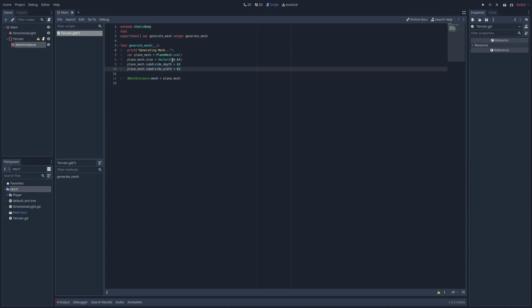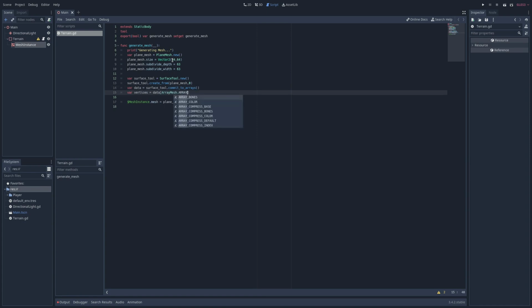We can do this with the surface tool. This tool's primary purpose is to create mesh, but it can do a lot of useful things. One of those things is converting a mesh into an array of data, the same array of data you would use to create an array mesh. Instantiate a surface tool, then call its createFrom function with the plane mesh as the first parameter and 0 for the surface parameter. Call commitToArrays on the surface tool and assign the return value to a variable. Then assign the vertex array from it to another variable.